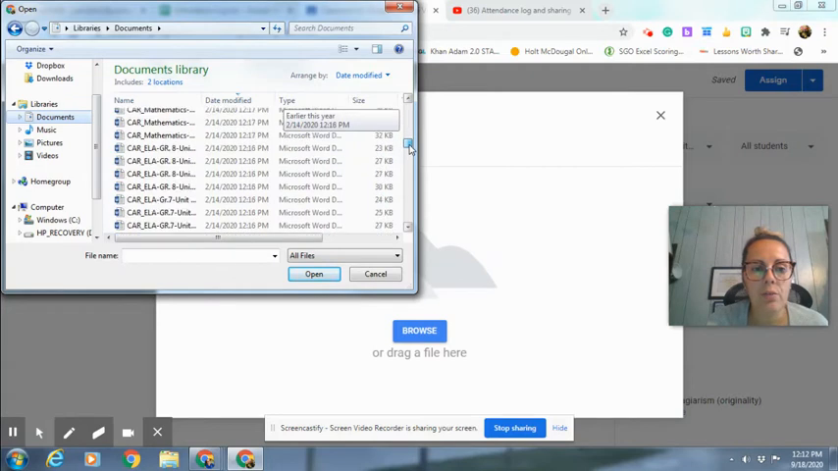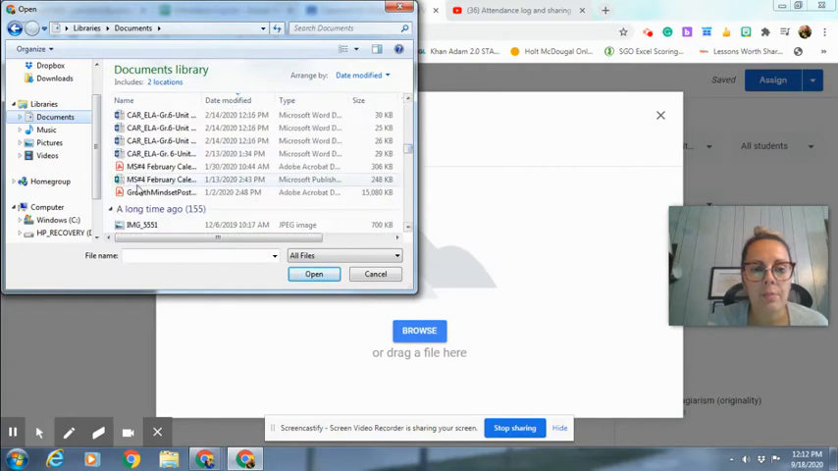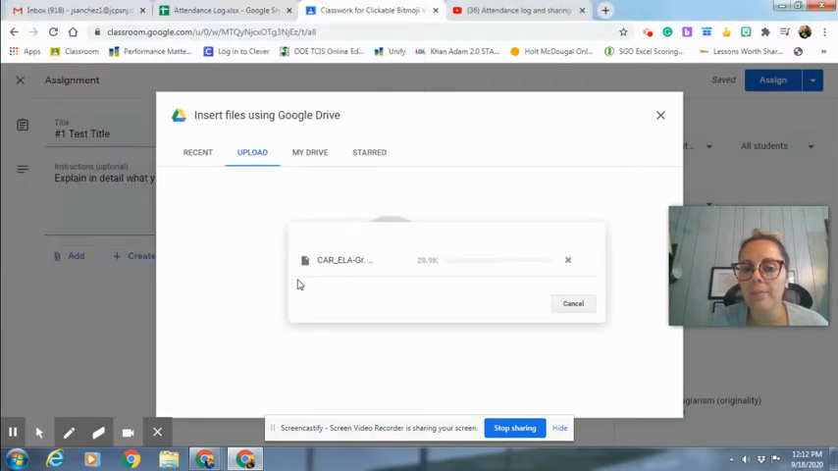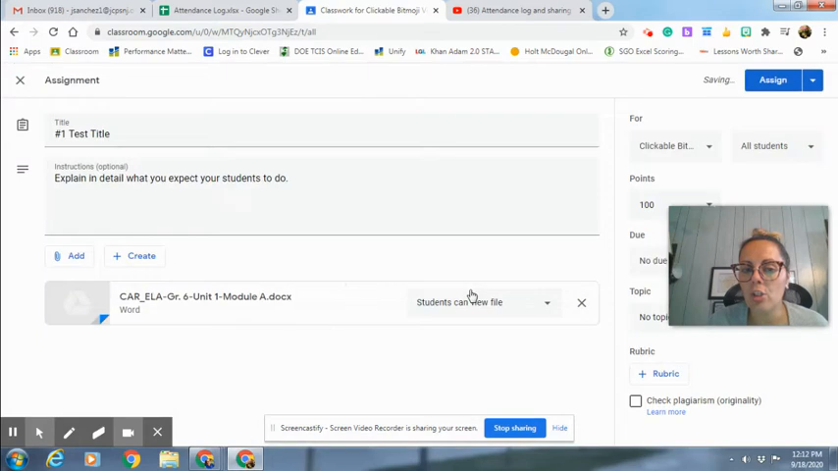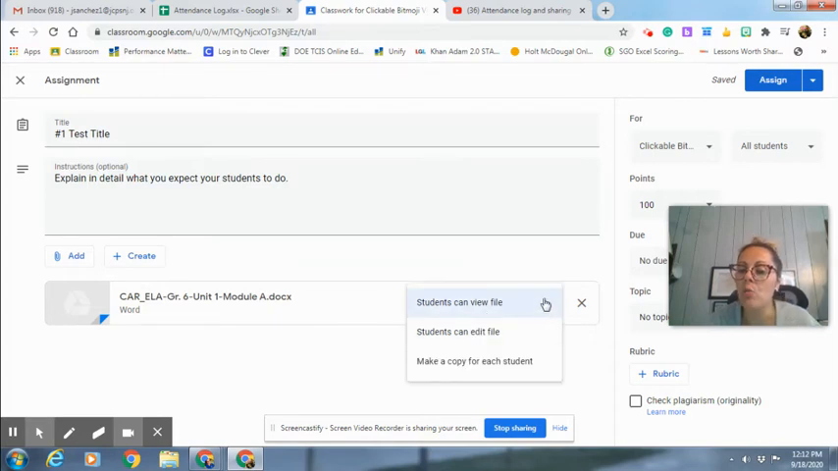And let's say, for example, I'm just going to open any document. I want them to use this document. I'm going to click Open. You're going to see that the document is going to load and it's going to appear here. Now, if it's a document that you only want your students to look at because they're going to do their work, let's say on a notebook, then you're going to go ahead and leave it as student can view file. If it's an assignment that you want kids to make changes to, then you're going to select student can edit file.